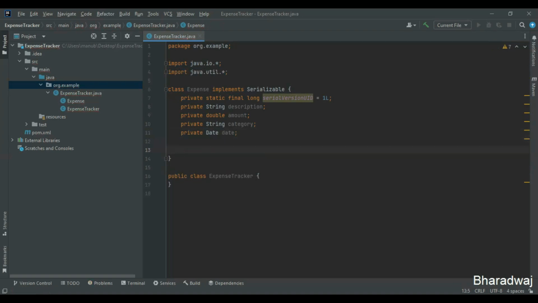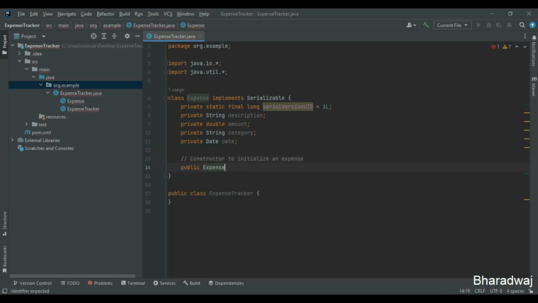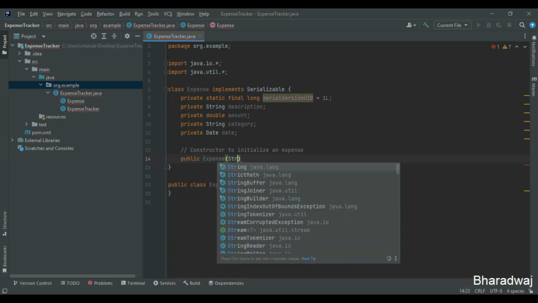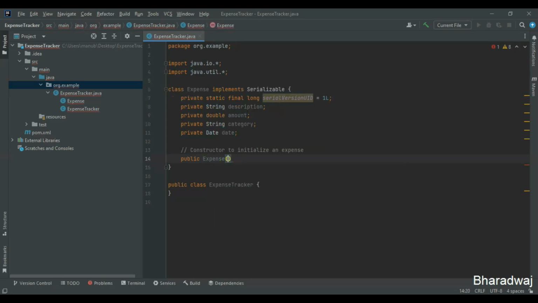So next, let's create the constructor to initialize an expense. How to do that? Let me comment this one and write constructor to initialize an expense. How will we do that? Let me make use of public Expense. Here, let me copy the same thing from this one, right? So just give me a second. Let me copy this one.